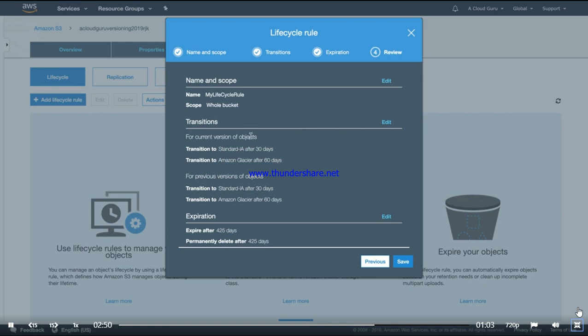We can review everything in here. So the name is my lifecycle rule, the scope is across the whole bucket, and these are all our different transitions. And then we go ahead and hit save.